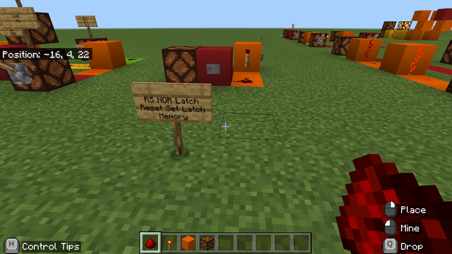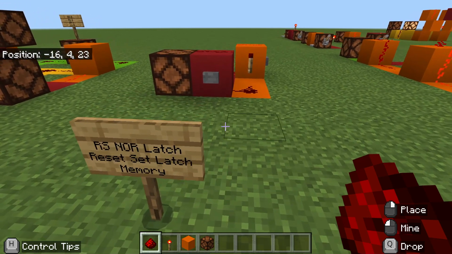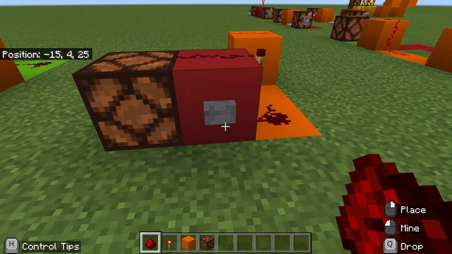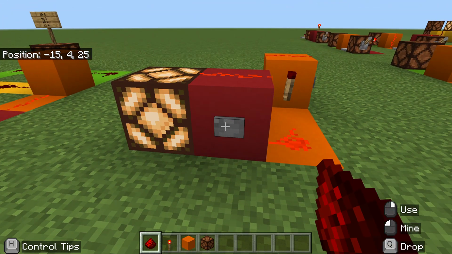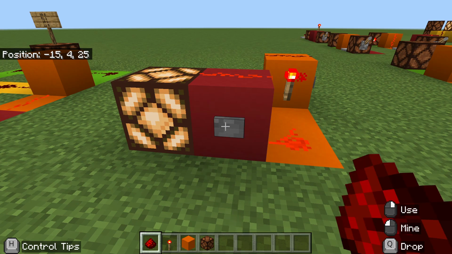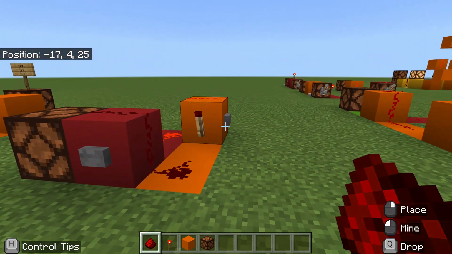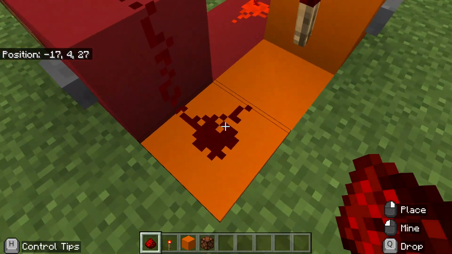A bit more tangible. So now we have a NOR latch, a reset-set latch. This is used for memory. So here we have our output. If I push this button, then the output is on. I've set it to on. No matter what I do with this button now, it will stay on. It will only turn off when I push the reset button.